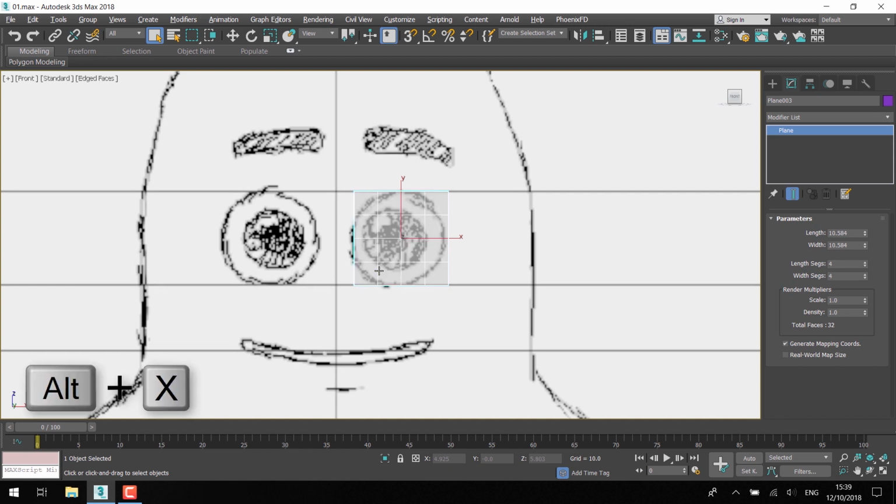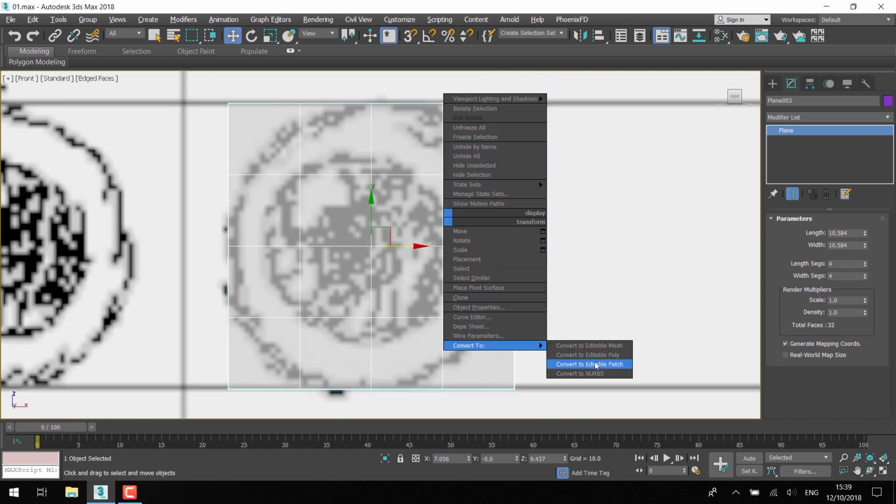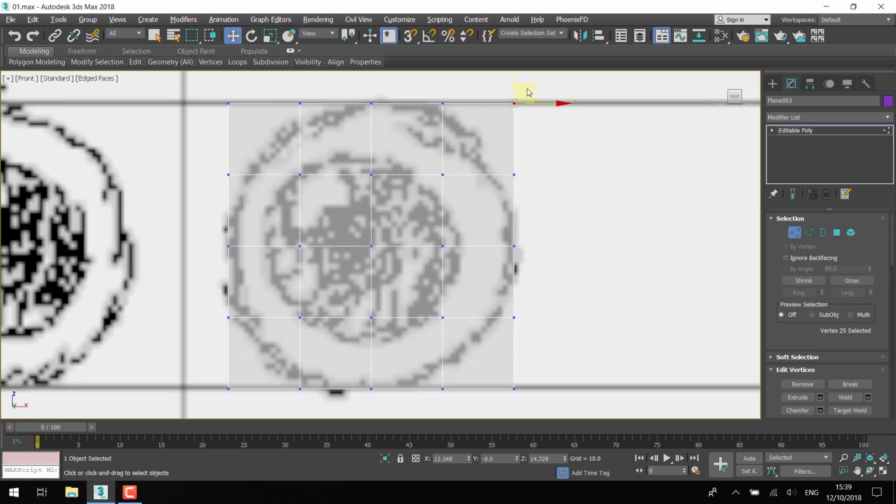Alt X for X-ray mode to make it see-through. Then I convert plane into edit poly. Then I adjust the vertices to follow the shape of the eye. There can be various ways to start with, but I found this way relatively simple.